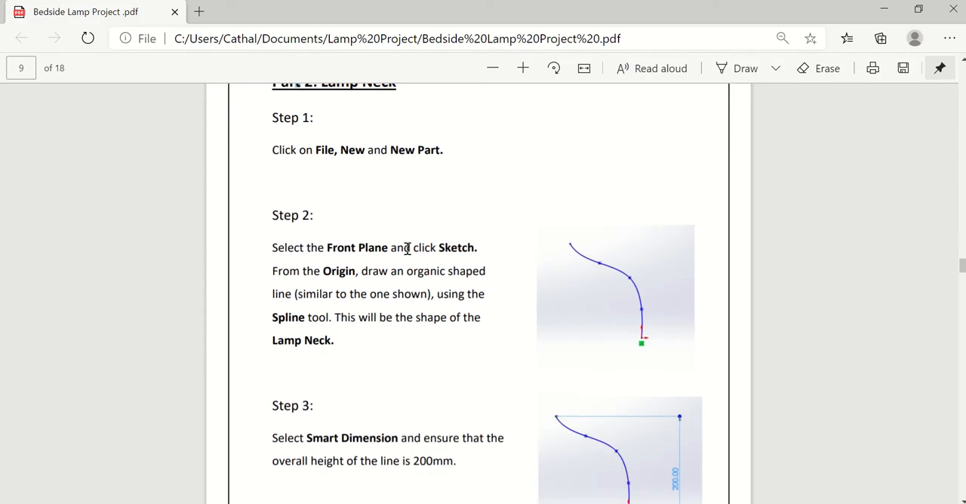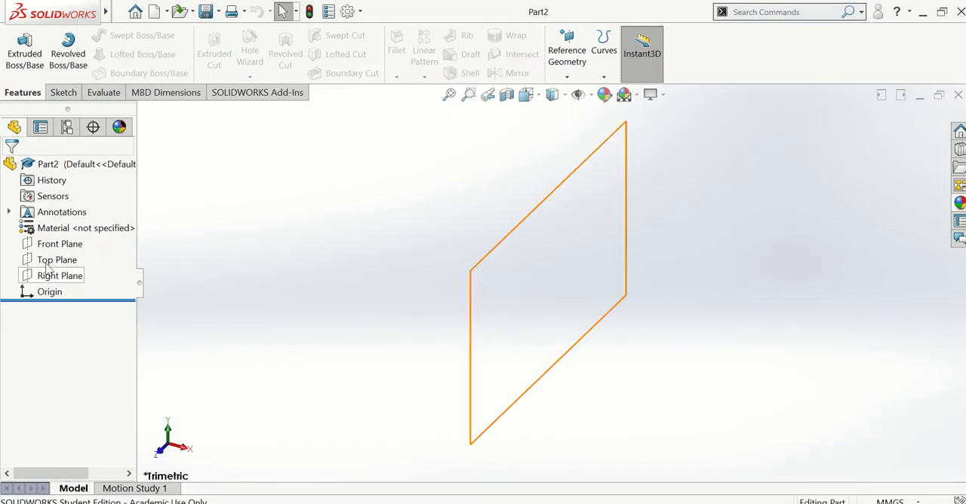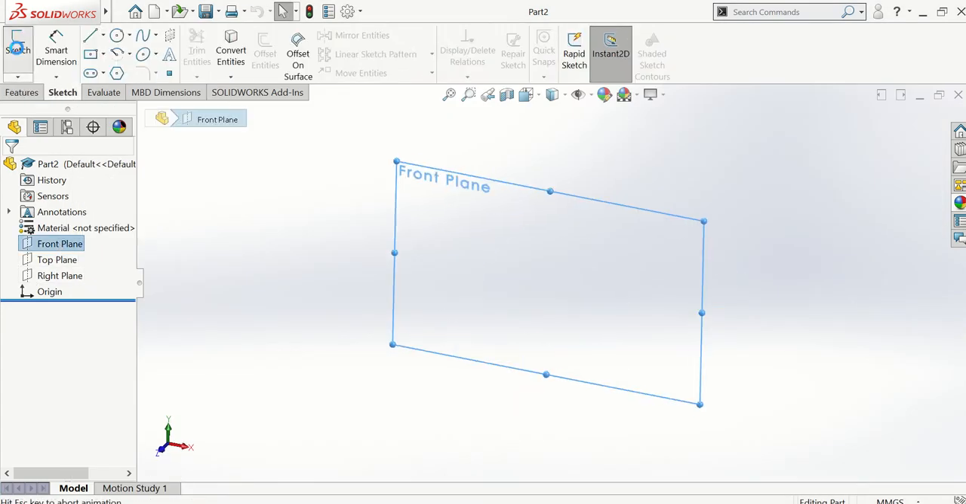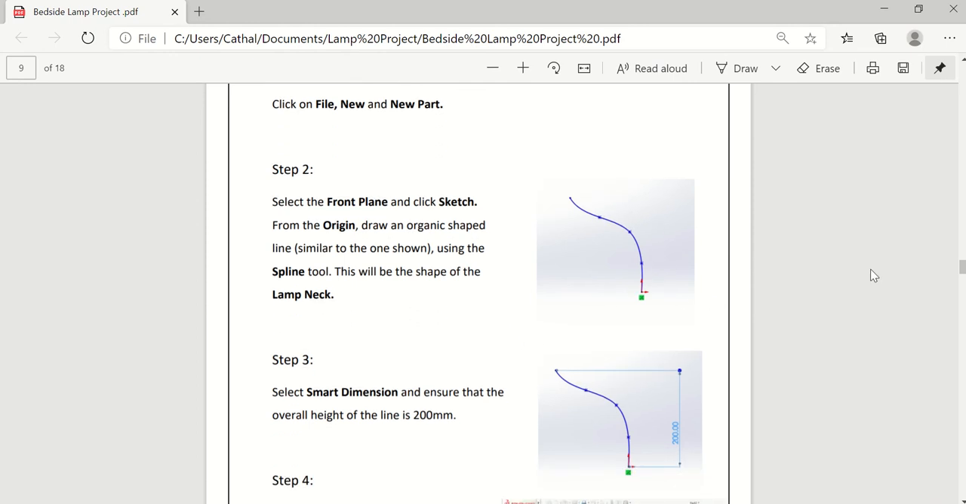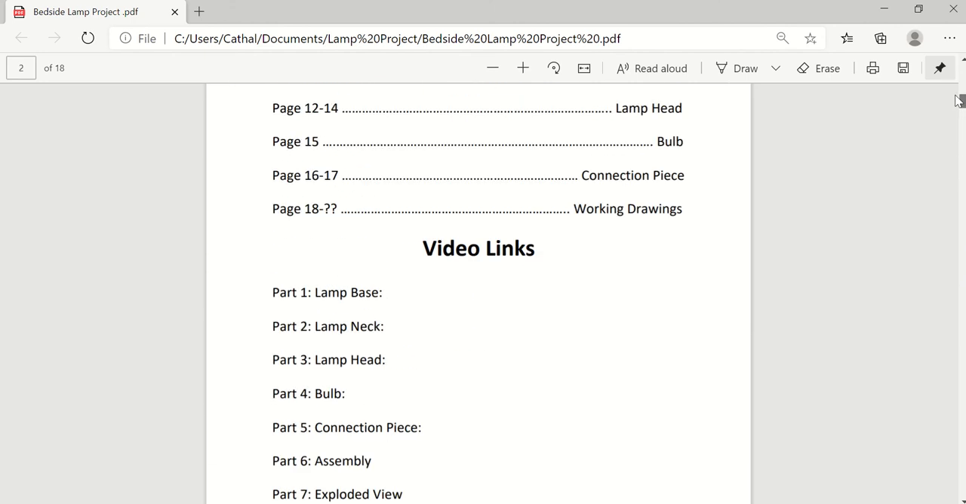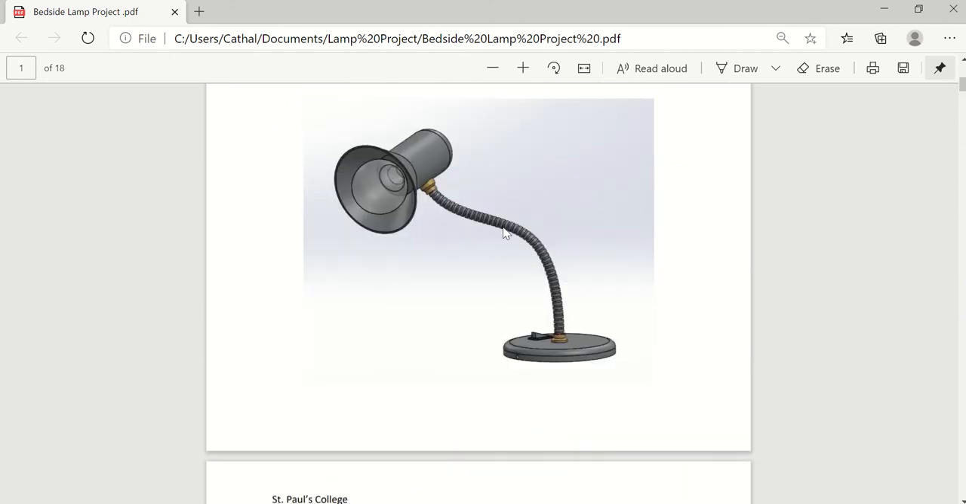The next step is to select the front plane and click Sketch. So front plane, I'm going to sketch onto that front plane. From the origin, draw an organic shape line similar to the one shown using the spline tool. This would be the shape of the lamp neck. It's just an organic shape, and it's going to be how the neck of the lamp will turn out. They're all going to be a small bit different, but we want them to look something along the lines of this.